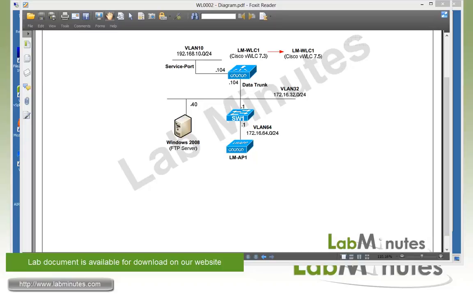Welcome to LabMinutes.com. In this video, we will show you how to upgrade a wireless LAN controller and pre-download the new image to an access point. Although we will be working on a virtual wireless LAN controller in this lab, the procedures are the same for any other conventional controllers, and this includes 2500 series, 5508, and the WiSM.